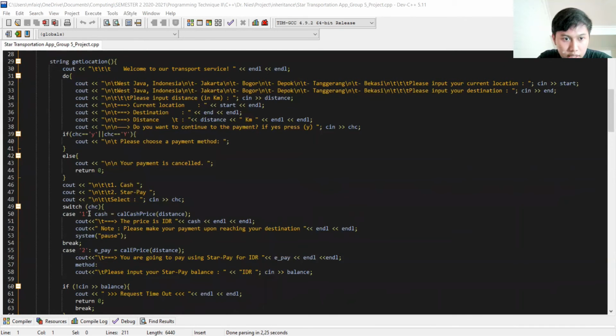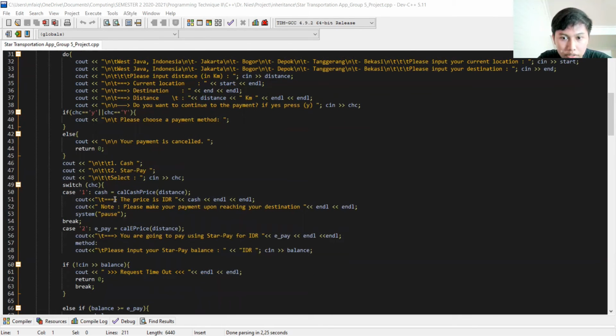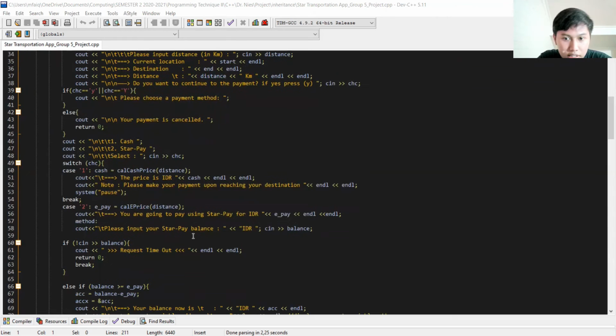If the user selects 1, the program will call cash price based on the distance entered by the user and display the amount of the fee to be paid, and the user is asked to pay it when they reach the destination. If 2 is selected, the program will call e-price based on the distance entered by the user and display the amount of the fee to be paid. The user is asked to enter a balance amount that is sufficient to pay.